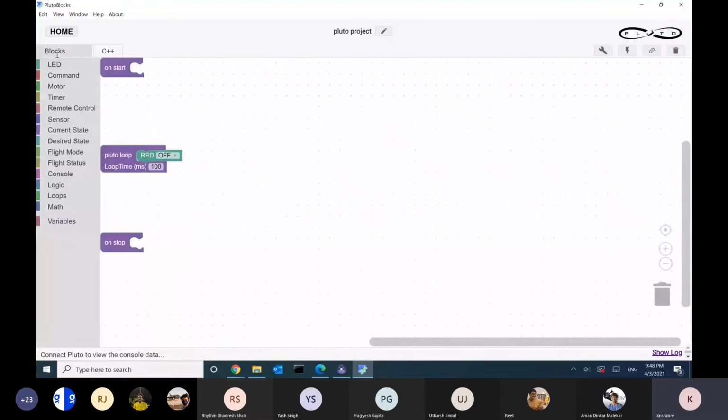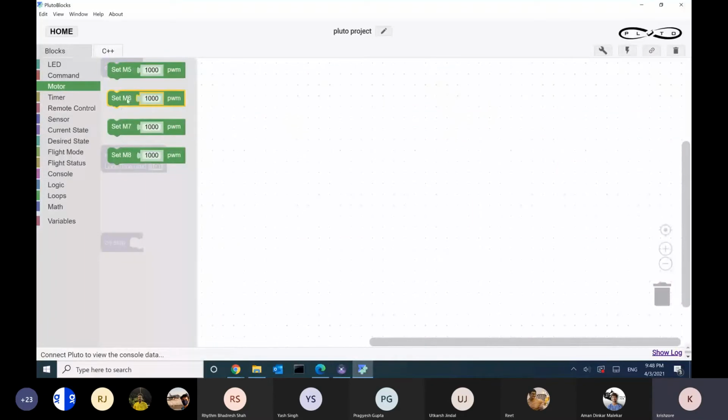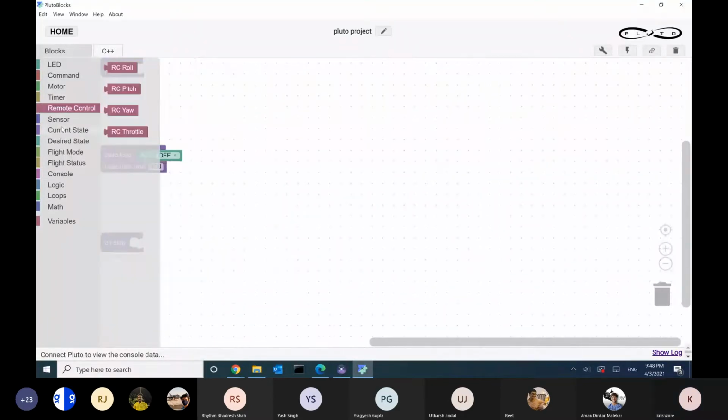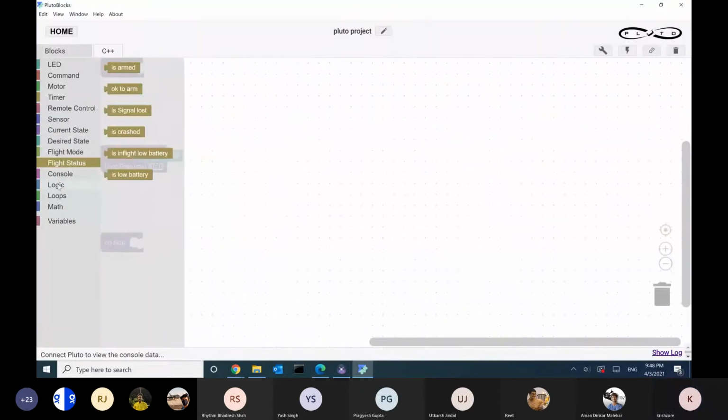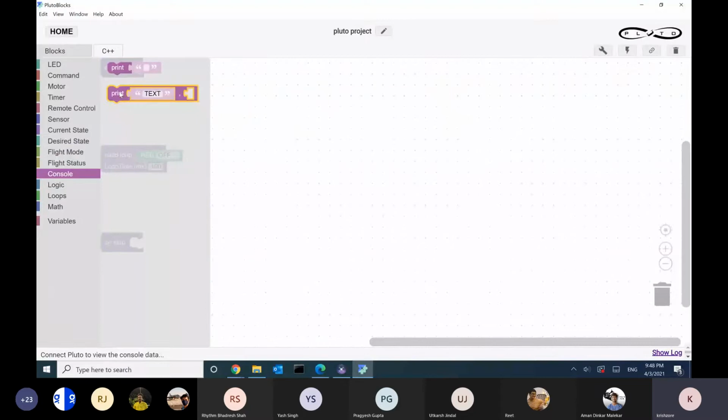you can see these blocks, so LED command, those are basically APIs only, and these blocks are basically block representations of those APIs. Desired and flight mode, flight status, and console. Here you can see the print API, same we have. There are some particular APIs that are not available because of the complexity, as you can see. But most of the APIs related to the flight are available.